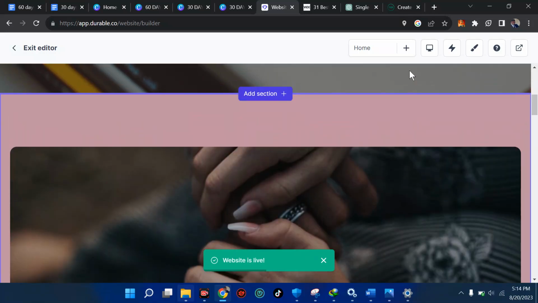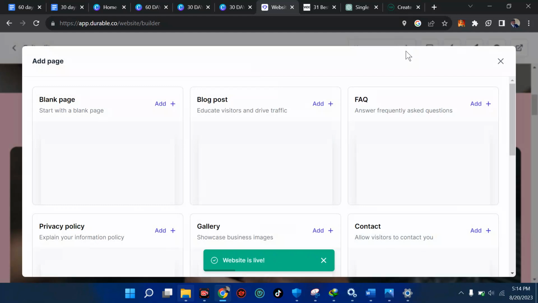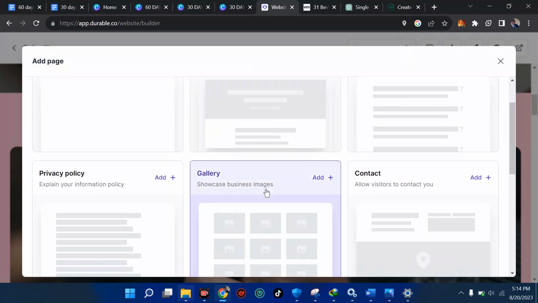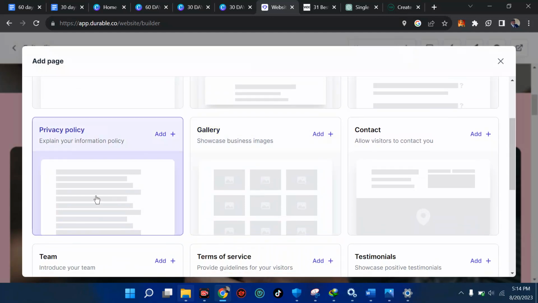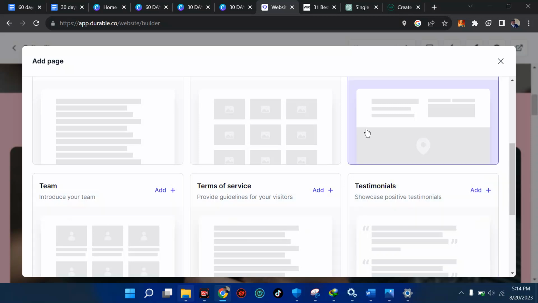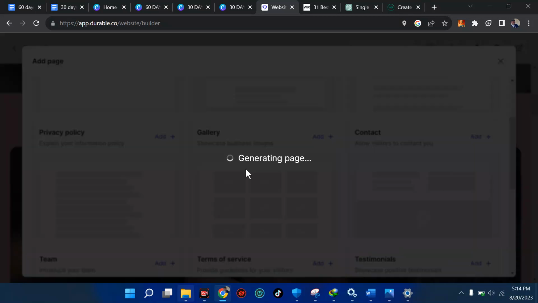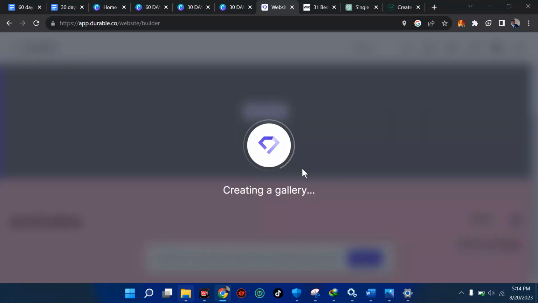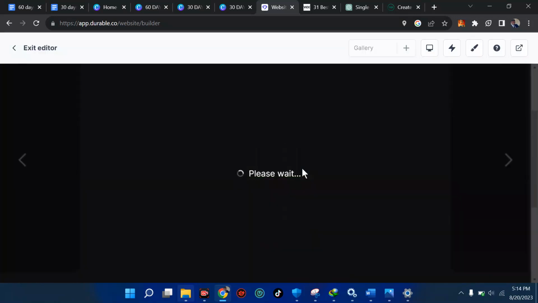You can decide to add other ones. So you're going to come here, you can select a blank page, a blog post. You can decide to add a gallery to that. You can decide to do some privacy policy, add some contact, testimonial, teams and stuff. Let's say you want to put some pictures, just hit on add. It's going to generate a new page called that, and it's going to take us directly to that page called gallery. So over here we can decide to add different kind of gallery, different kind of stuff on the screen, and we are good to go. It won't take time, and we have a full gallery.